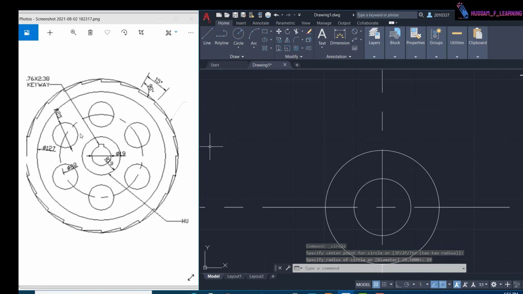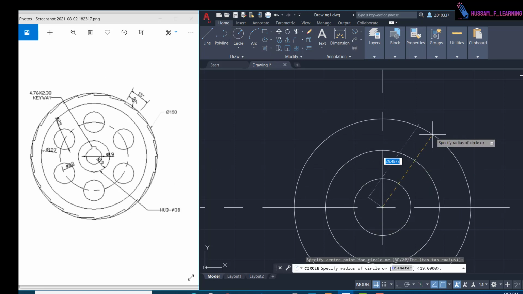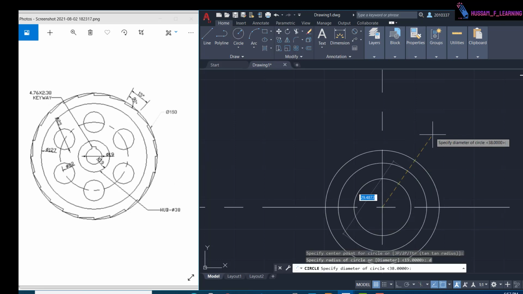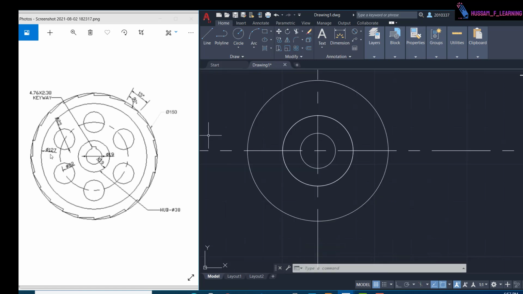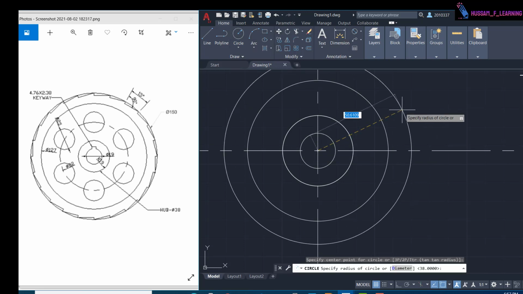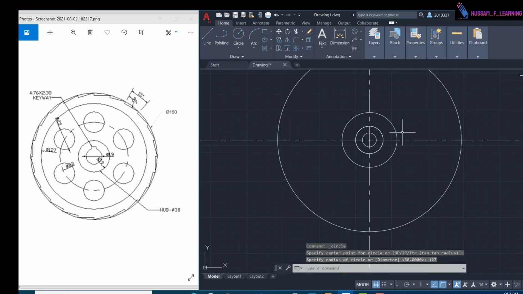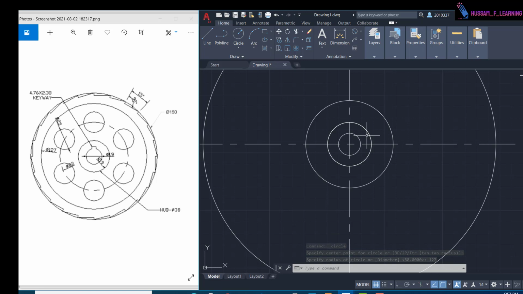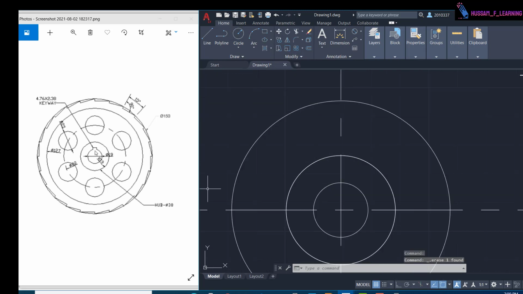Also we have another circle, its diameter is 38. The other one, the diameter 125. Sorry, 127. And also 150. Now we can draw these lines.